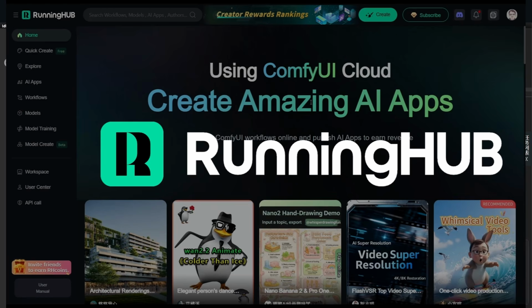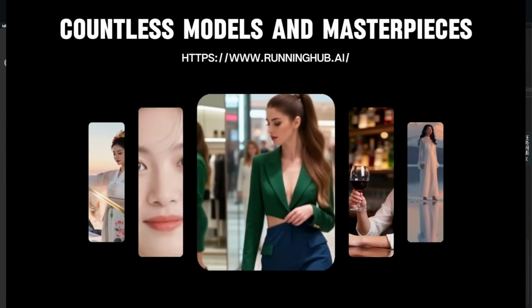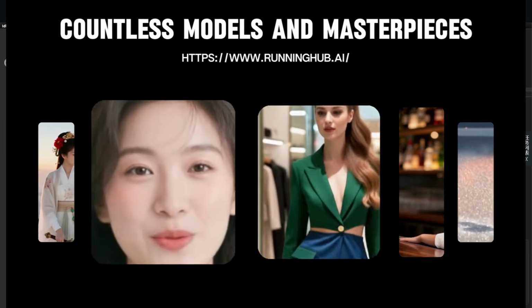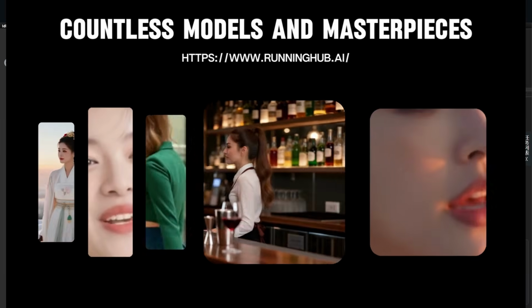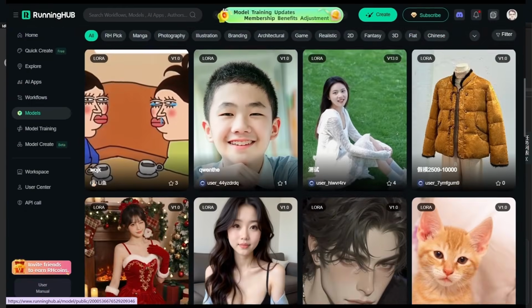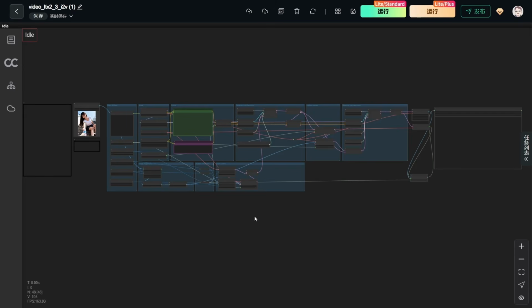In the ComfyUI space, Running Hub is a fantastic online cloud platform because whenever new models or extensions drop, they are always the first to support them. It also provides a great online community for ComfyUI creators, where you can find tons of practical workflows and creative inspiration. Alright, let's first take a look at the official LTX 2.3 image-to-video workflow provided by ComfyUI.